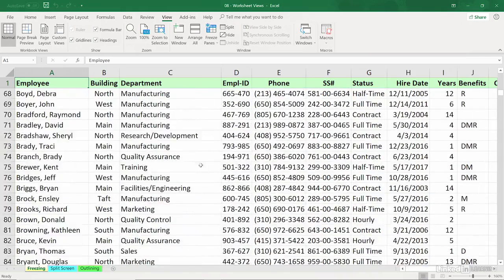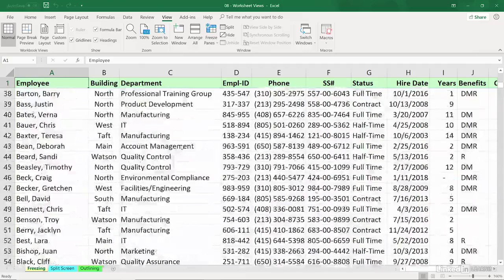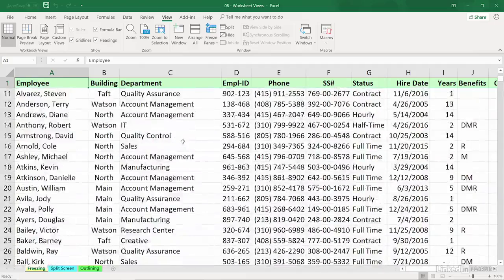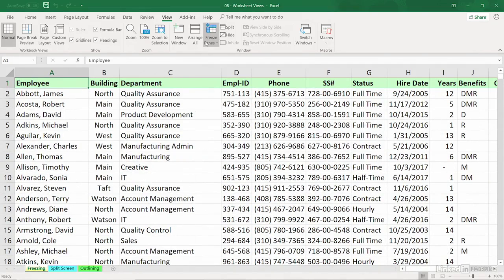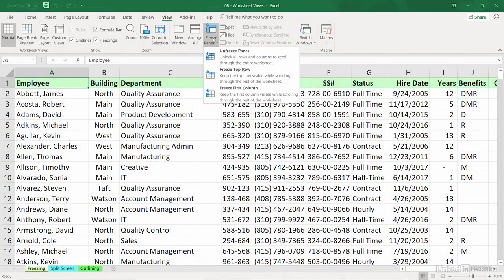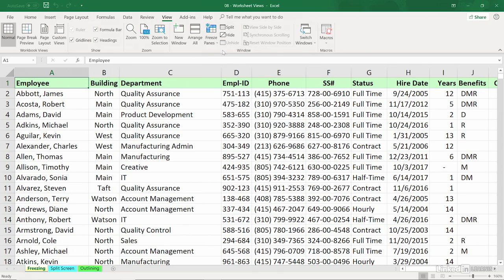This has nothing to do with printing. You can leave it here all the time if you wish, or take it off anytime, reapply it. It has nothing to do with content. Let's say we remove it. Freeze Panes, Unfreeze Panes.